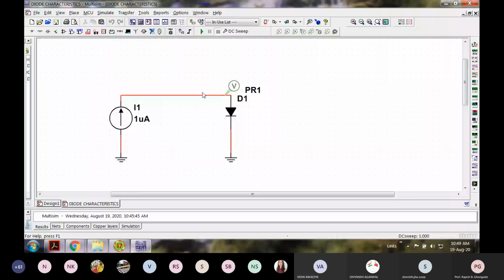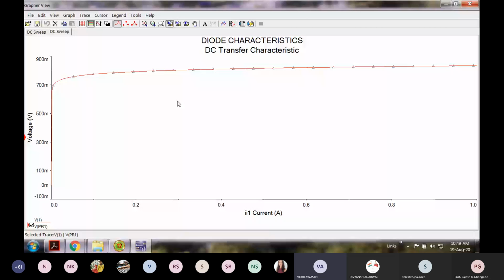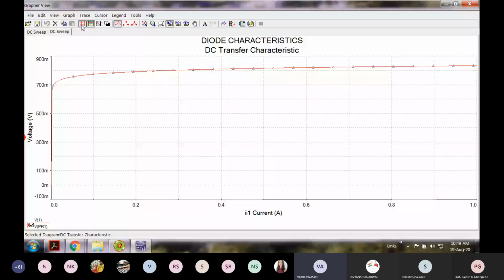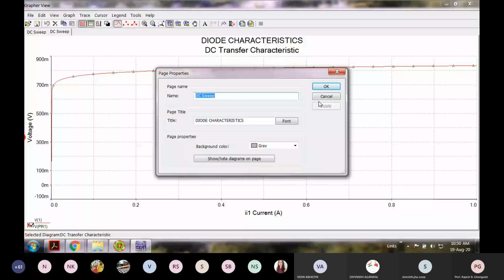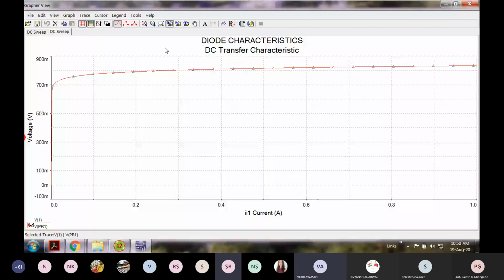Can you please switch to that graph once again on the Multisim? You want me to show you the graph? Yes, sir. Sir, I was saying that here in the corner where it is written diode characteristic, we can write our name and roll number and directly take the screenshot from here. Yeah, that also is possible. Fine, no issues with that. Just double click on this text, and you can change the name and whatever you want. Okay, that also is fine.